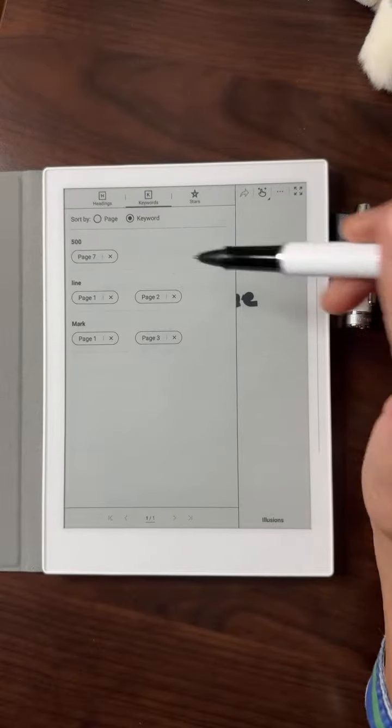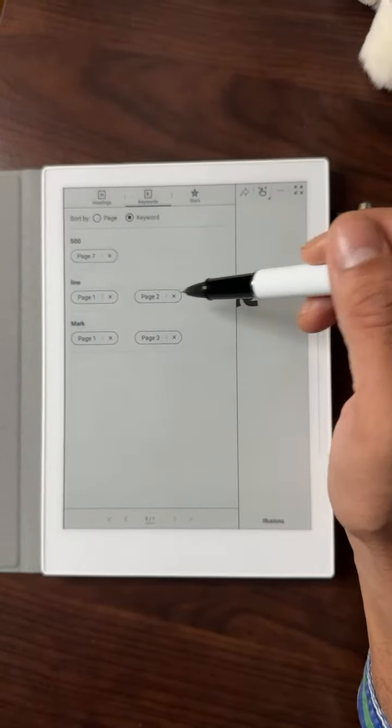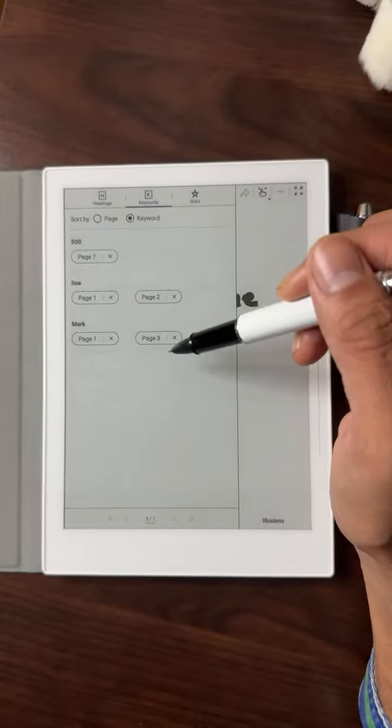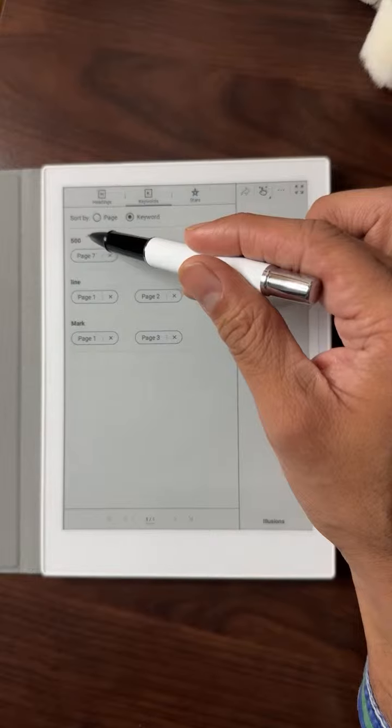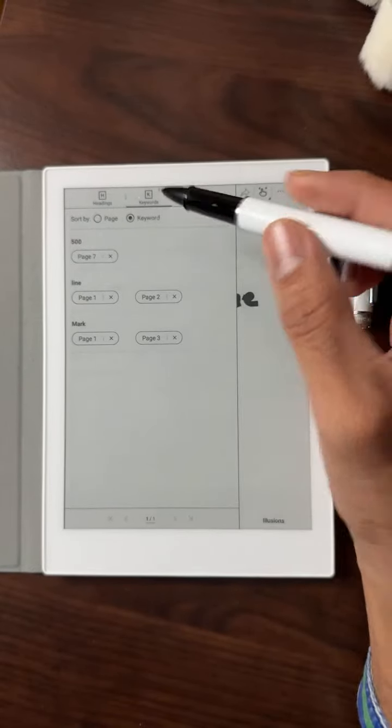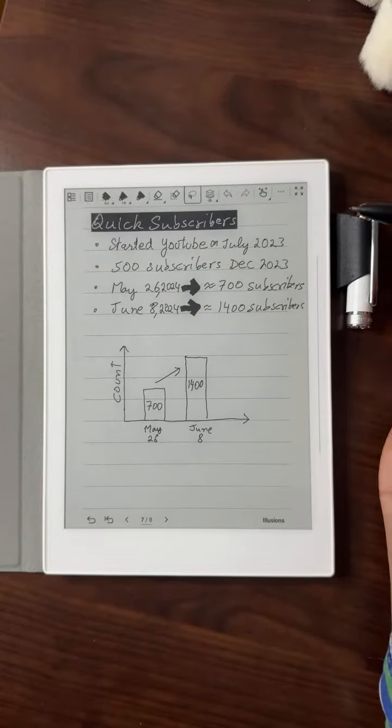So we could even go to keywords. I'll show you. If you make keywords, then that also keyword it will show, and it will also show in what pages that keyword is. For example, this 500 keyword that is on page 7. So if I click page 7, I could directly go from here.